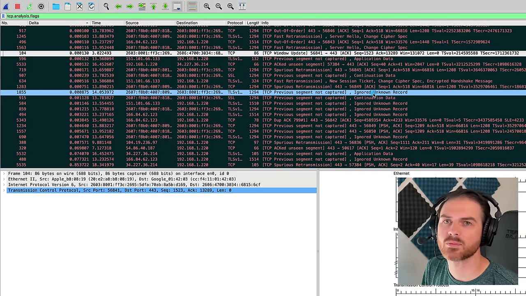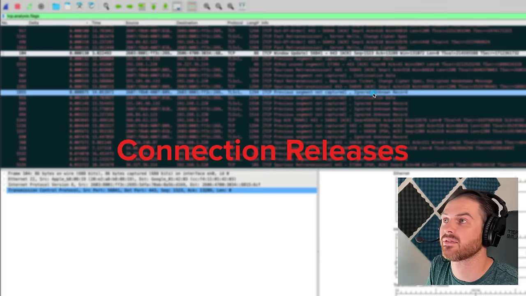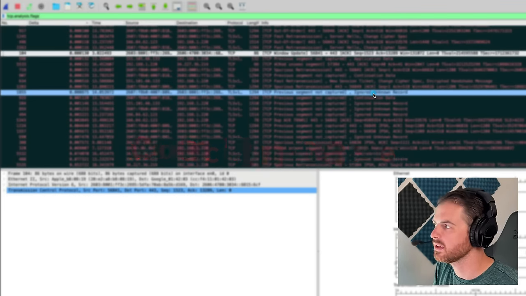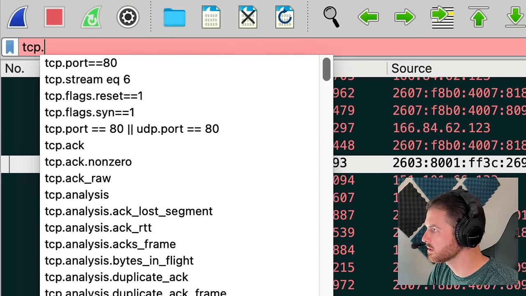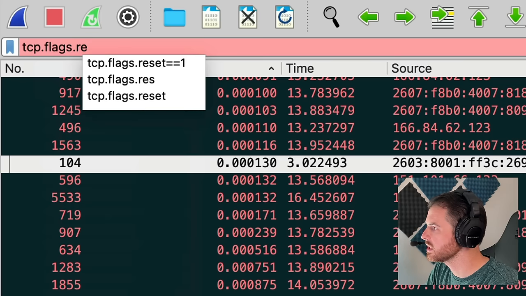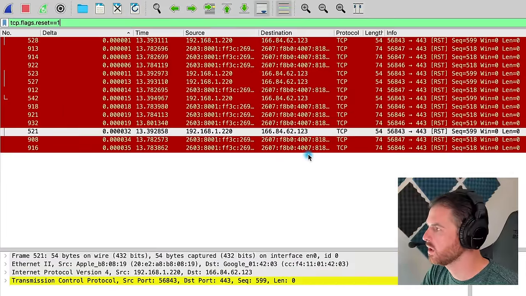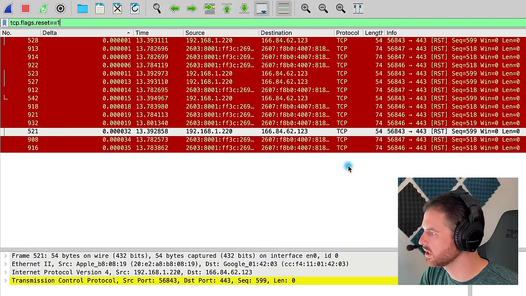To see if there are any specific packets from an abortive release, AKA one of your devices said, no, I'm not talking to you, go away, which is often a red flag, we can use the filter tcp.flags.reset == 1. You can see it's auto-filling for me. So I do have a few of those.